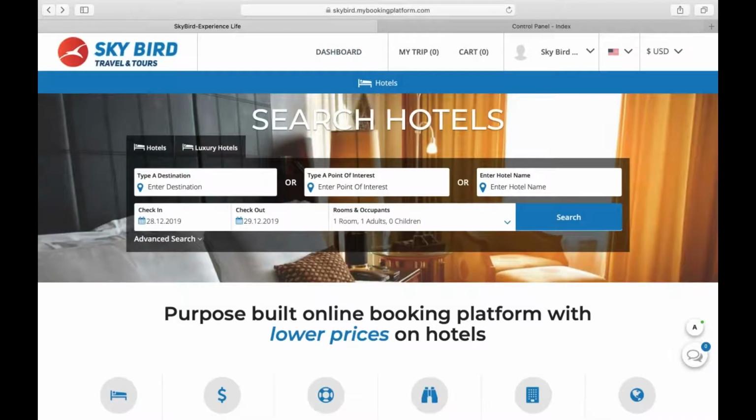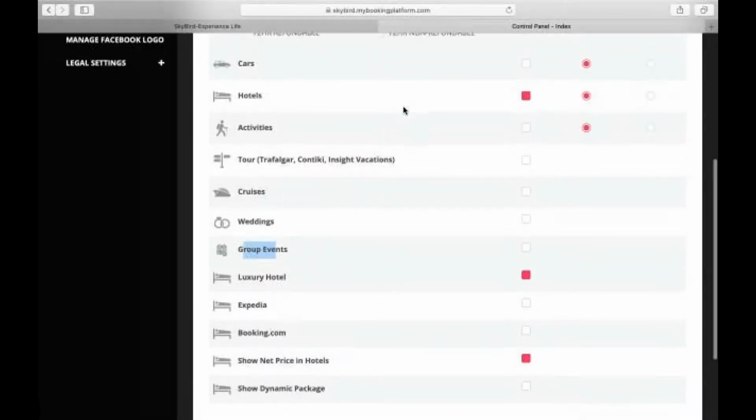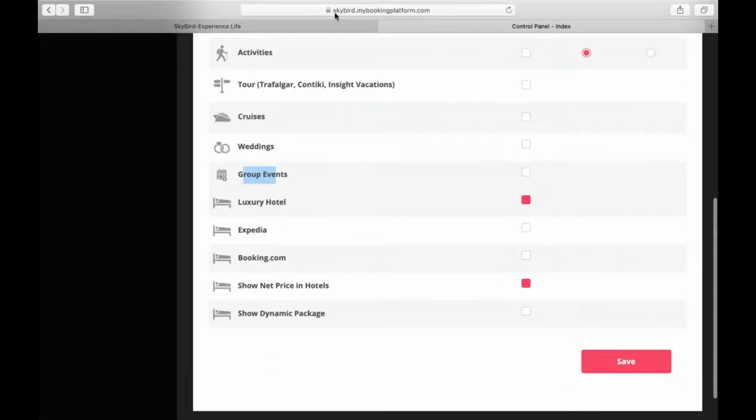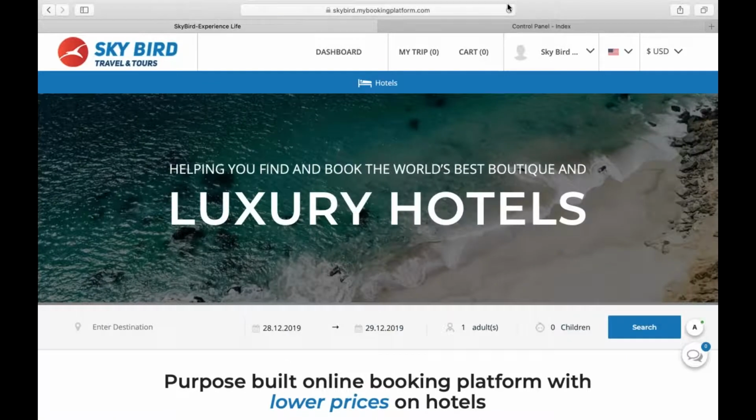Now that I have saved my changes, if I go back to the site and refresh, you will see that only hotels are being displayed. If I go back to my control panel, I can also display luxury hotels, which will be shown here under hotels on a separate tab as the VIP content.